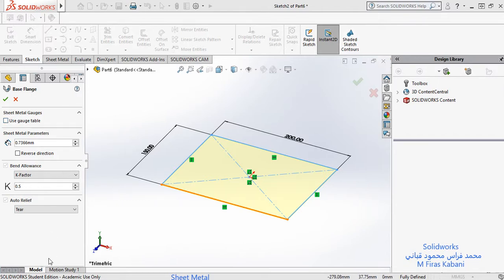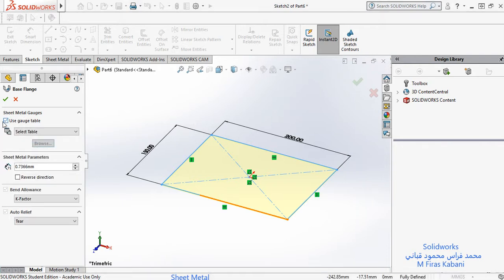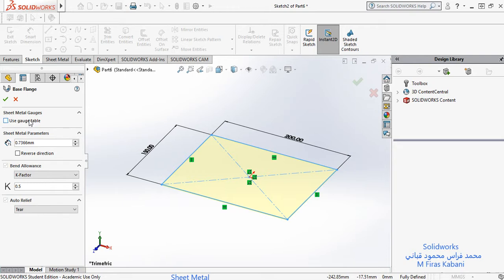We'll start to explain everything here. We'll start from the top. Using the table, I think we don't use it because we always work in millimeters, not in inches. That means we don't use it. And now we will go to parameters.